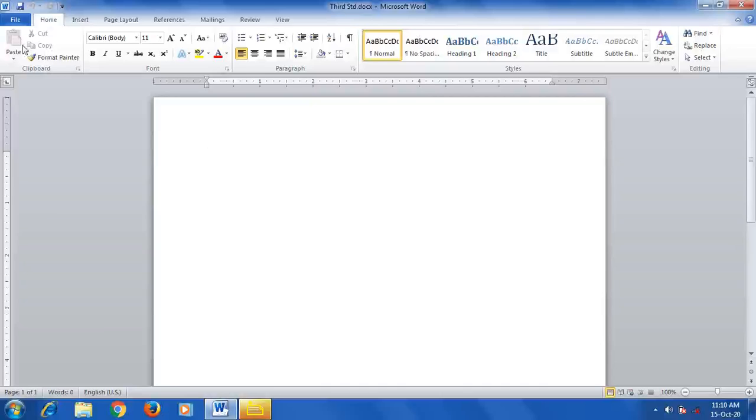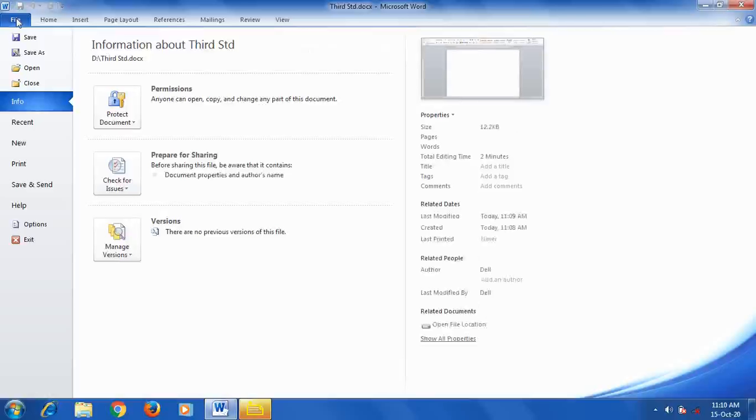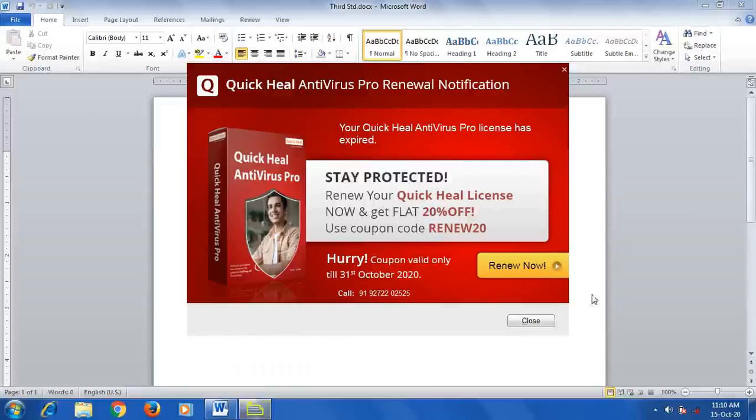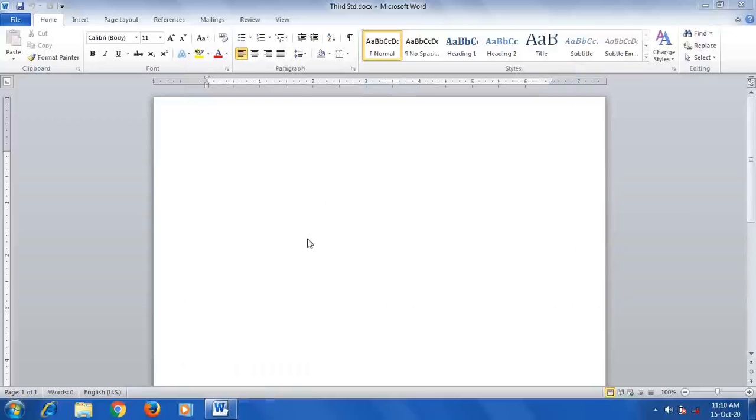Another method: you can access this save option from the file tab and save option. Now this file is already saved, so if I click on this save button, I am not going to get that save as dialog box. Next, another method. If you want to save this file by using the shortcut key, you can press Ctrl and S. So Ctrl S can be used to save this file.